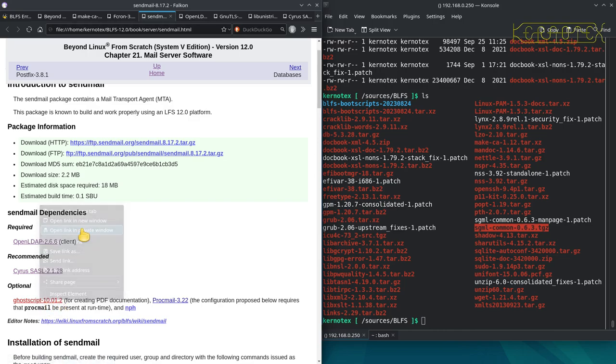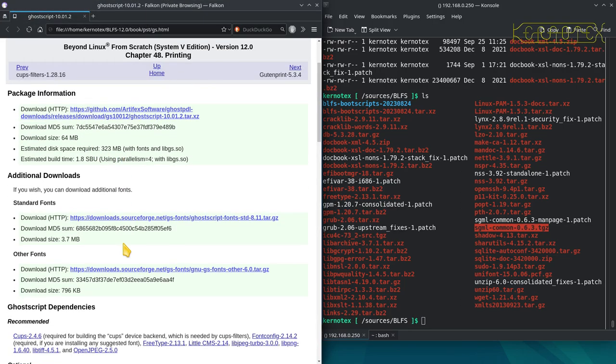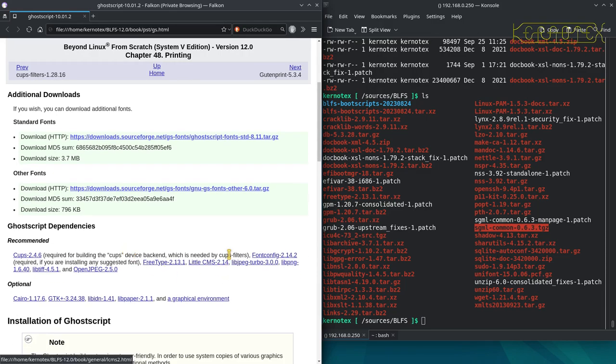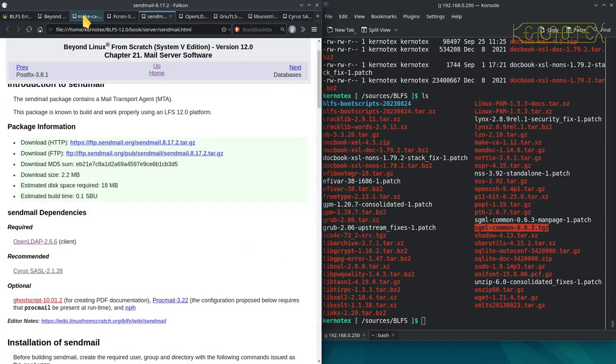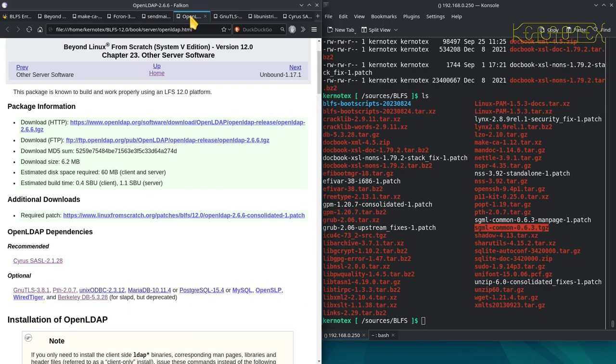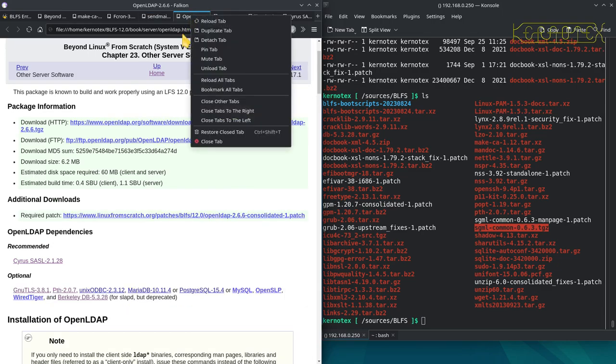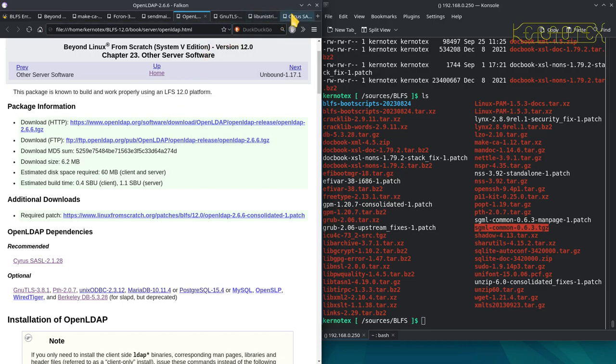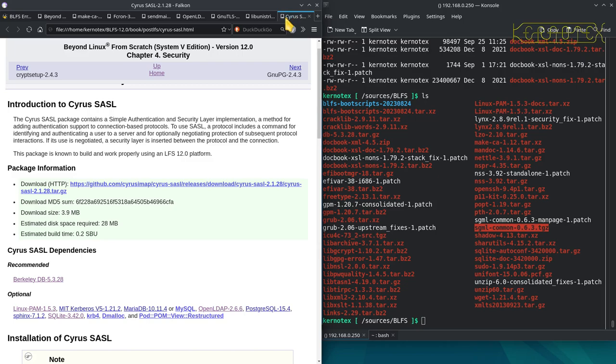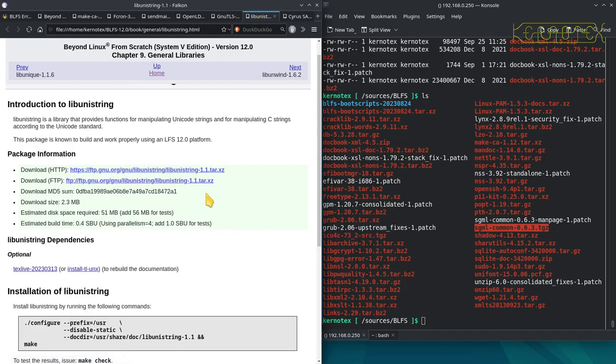Ghostscript, not sure about that one at the moment. Yeah, that's got lots of other X related stuff, so I'm not going to do that. And in fact, what I might do, because Ghostscript's not being installed, I think I'll just install BLFS DB we've got. Yeah, it's making a decision about what to install. Let's start with libunistring. That can make things a little bit less complicated.